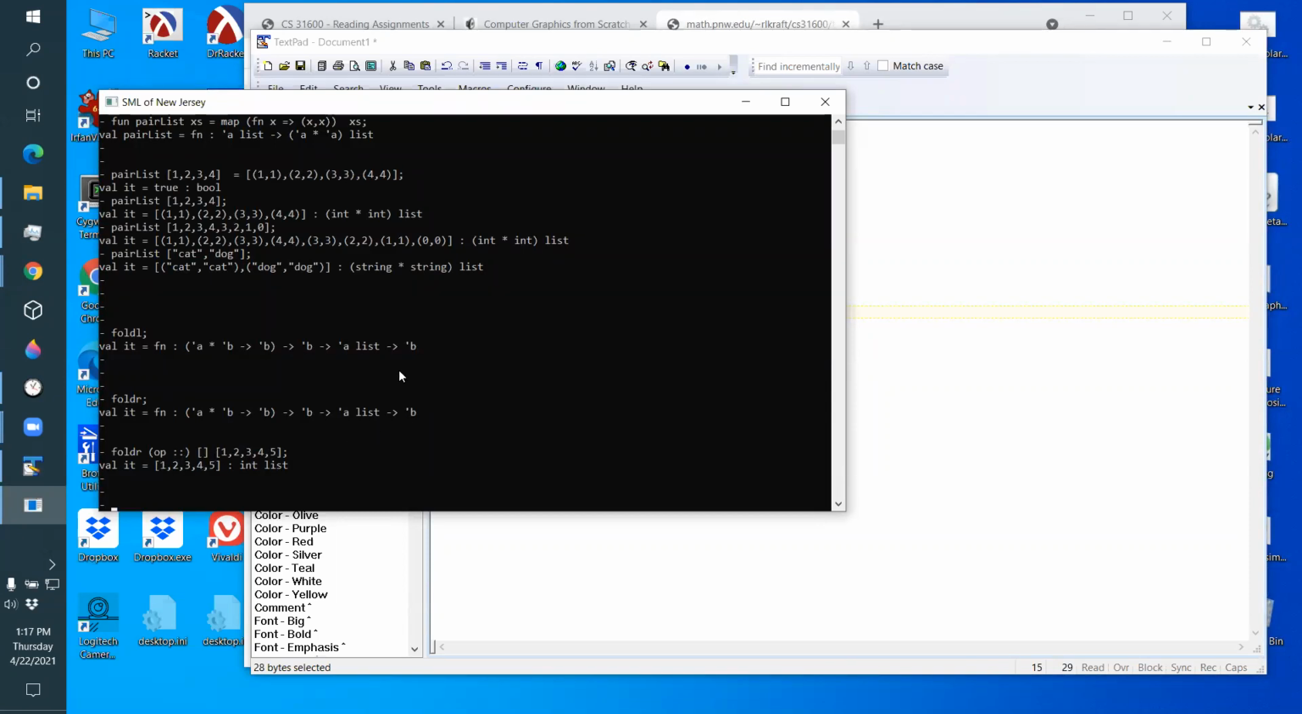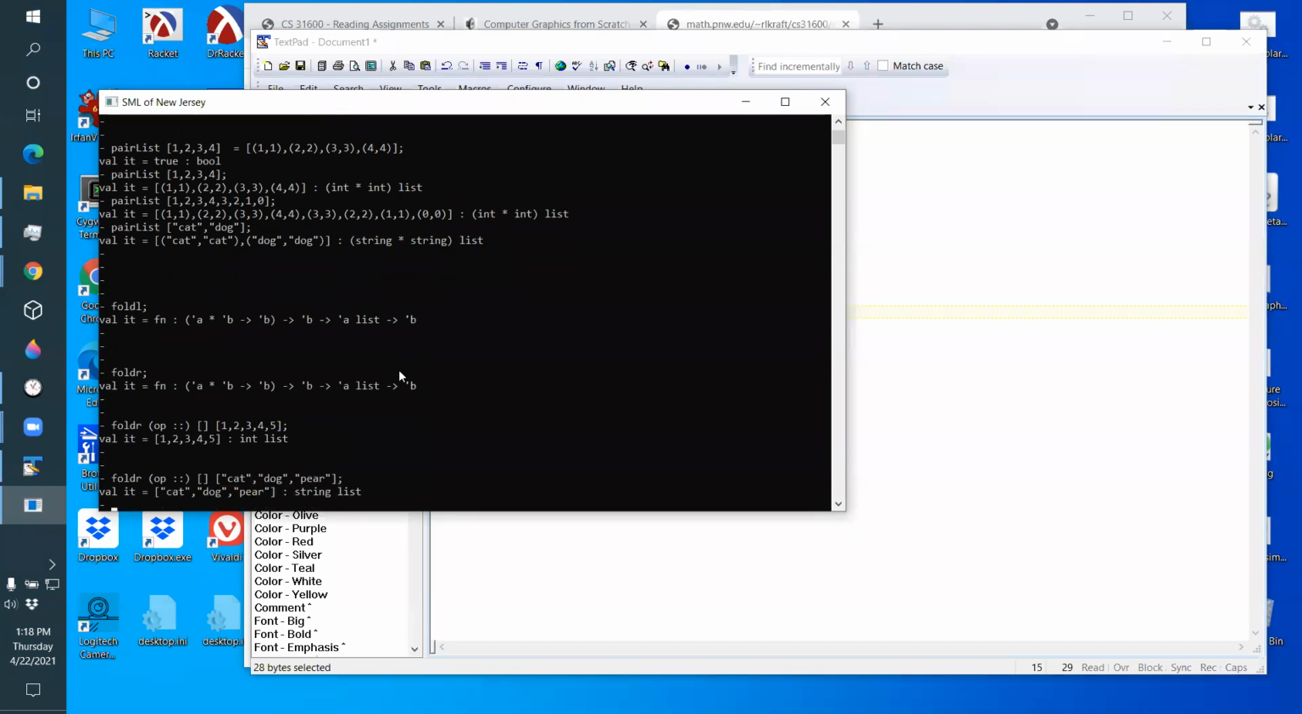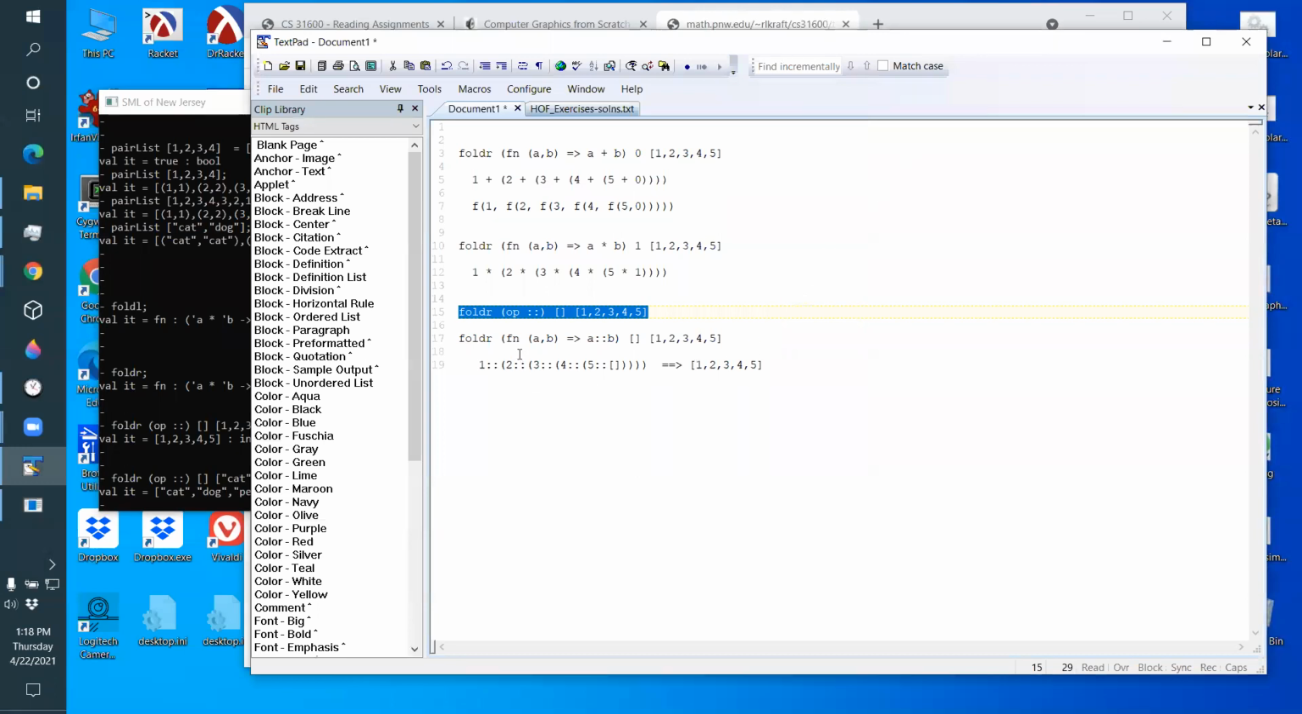Okay. If I do it on a different list, if I do it on the list cat, dog, pair, I get back my list. See, it doesn't do anything. It's actually doing something. Okay, it's rebuilding the list. Fold of the cons operator with the empty list just gives you back the list you started with.